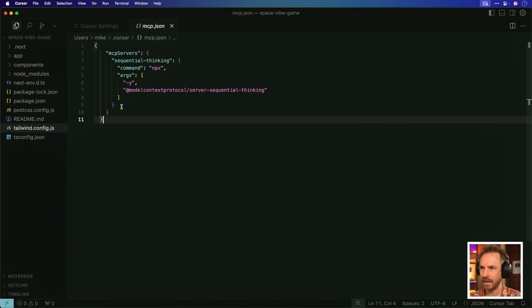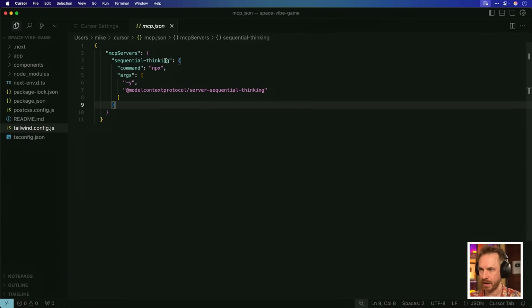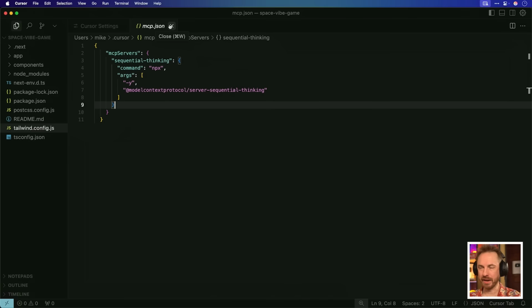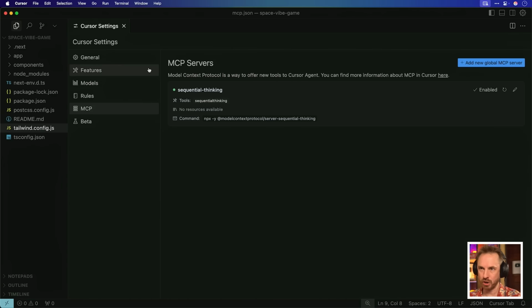It'll take you straight to the file, and you can add in another MCP server just underneath the sequential thinking server. If you get stuck, just ask your favorite AI to write an mcp.json for Cursor. Simple as that. Okay, now we're going to try and set up an MCP server just for this Space Vibe game, because I don't want to use it on everything, but I do want to use it for this.